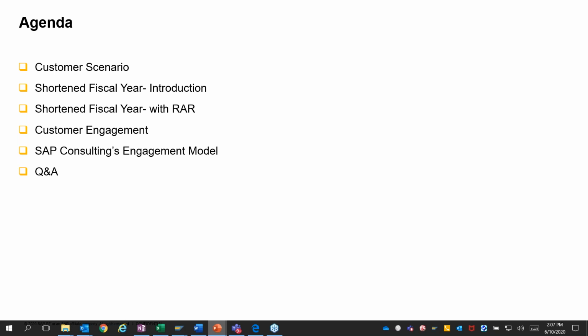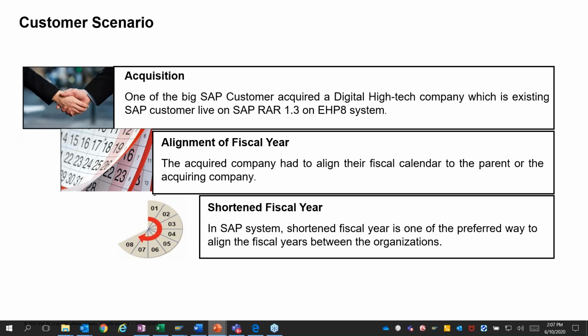Starting with the customer scenario, as a team, normally we get involved with a lot of projects, mostly the implementation of RAR projects, RAR as a component in S/4HANA or as an add-on. But in this particular scenario, we got a chance to get involved with a customer, one of the early adopters for RAR, who recently got acquired. They were a digital high-tech company, acquired by another big SAP customer. So they both are on different instances. Now the challenge they came up with is the alignment of their fiscal year.